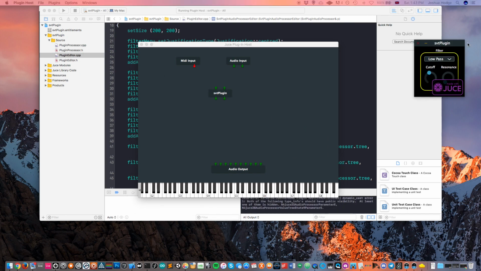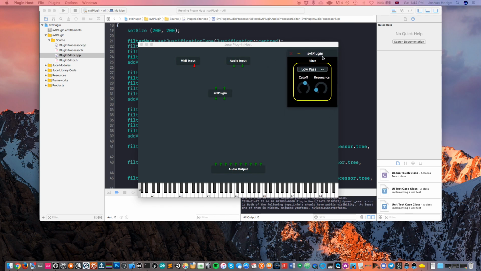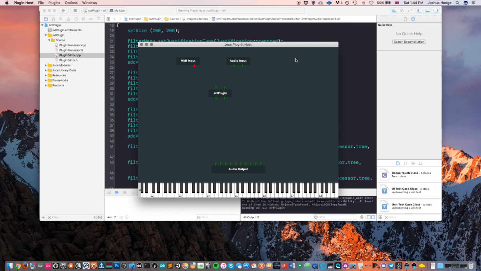So you can see what's going on. Here we are. We have the cutoff. We have the resonance. Like I said, the low pass, band pass, or high pass. It's all the same as what we had in this tutorial, except I don't have a filter actually implemented yet, and that's what we're going to do today.